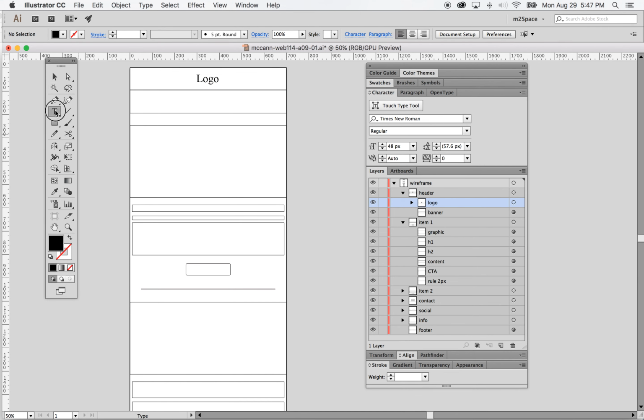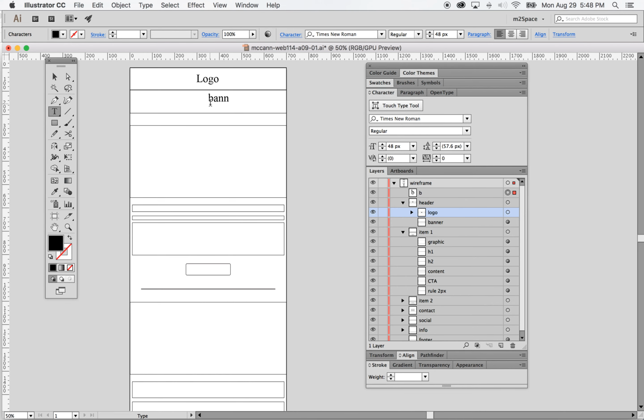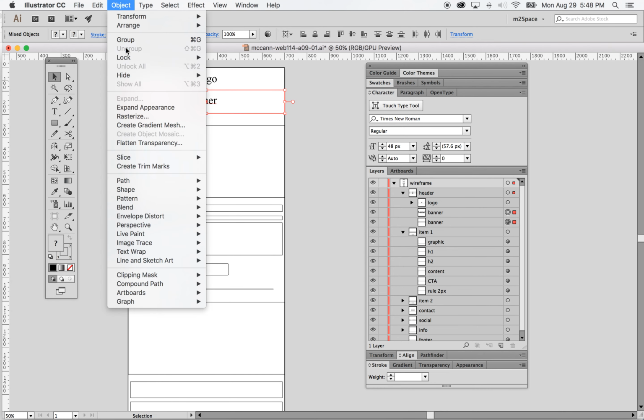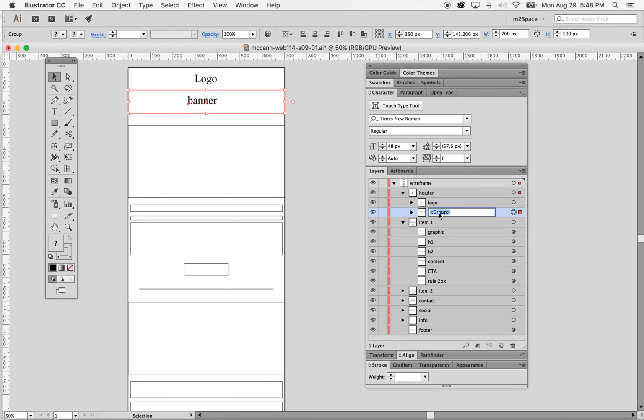Next is, again, banner, the same thing. Make sure that your cursor is not round, that it's square. Wait, this does not want to do that, and I'll just put banner in there and position that there. And again, find banner in my list and group those together. Object group, that's my banner. That's so far my header.